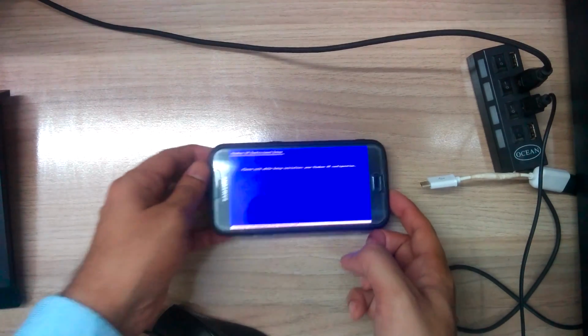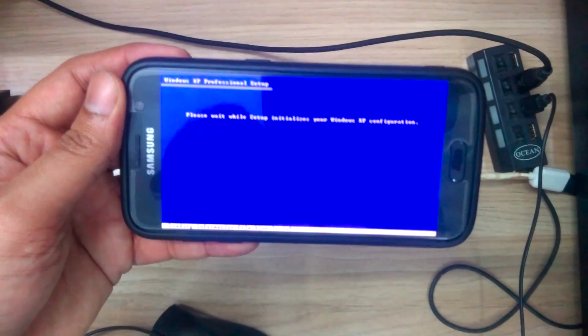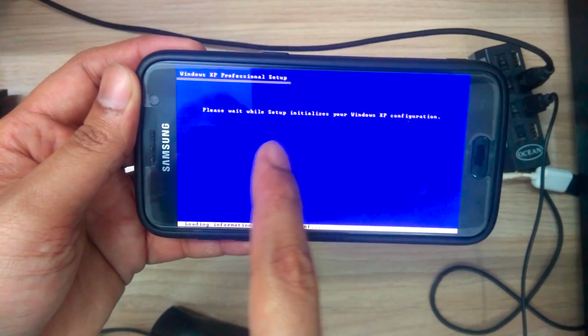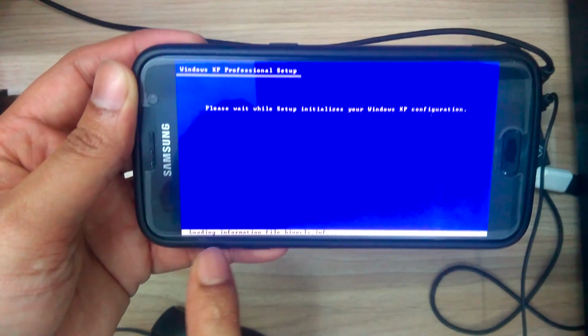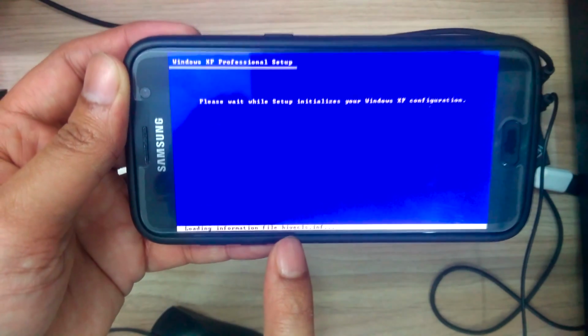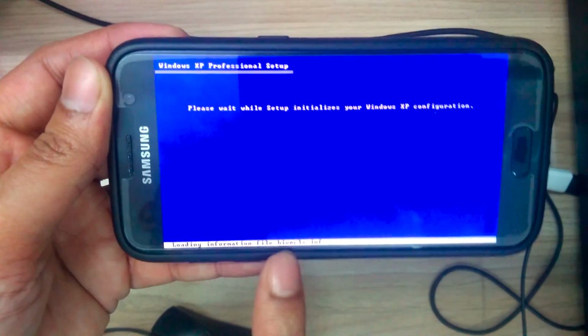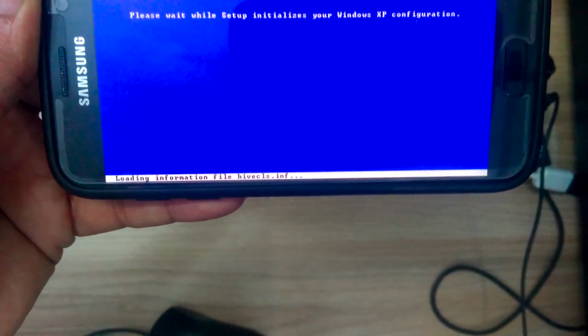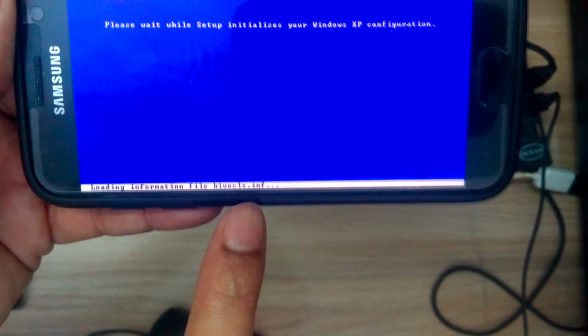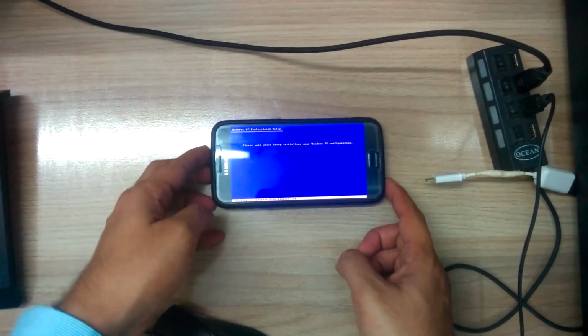Now it's still stuck at this point which says please wait while setup initializes your Windows XP configuration. Now it's loading the information files. Okay, this is the file which is getting loaded, if my camera can focus there. Okay, perfect. So this is the file which is getting loaded. It's gonna take some time.